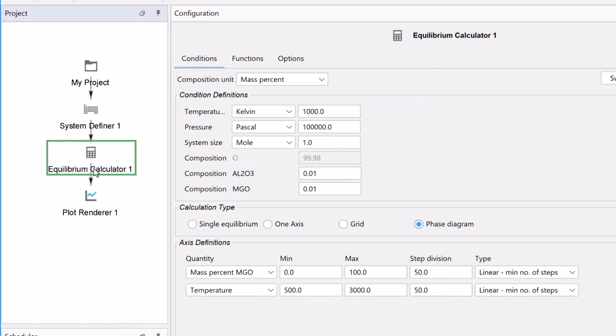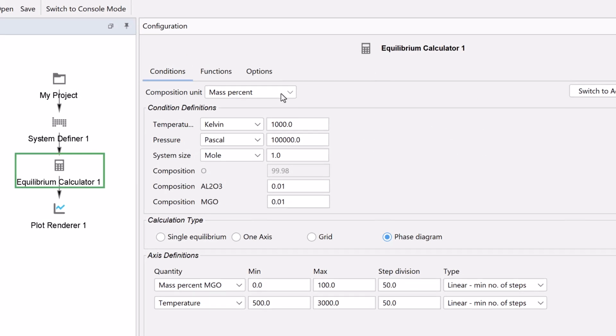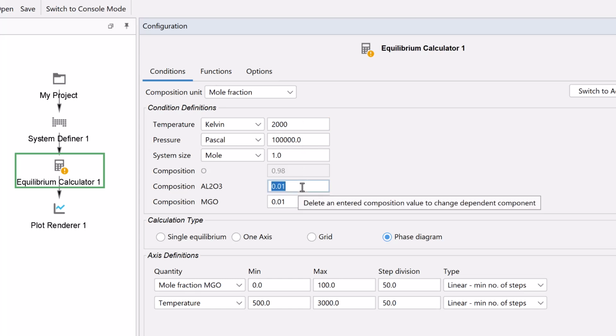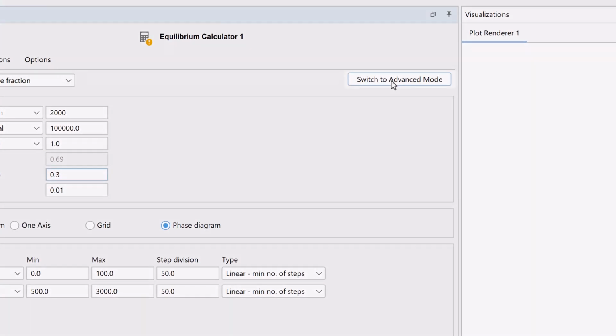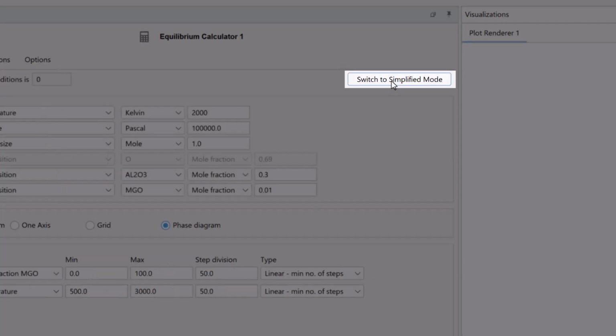For this example, we will use mole fractions, so change the composition unit to mole fraction. Under Condition Definitions, change the temperature to 2000 Kelvin and the composition of aluminum oxide to 0.3. Now we want to set the oxygen activity to get 0 missing conditions. To do this, we need to switch to Advanced Mode, so click the Switch to Advanced Mode button.